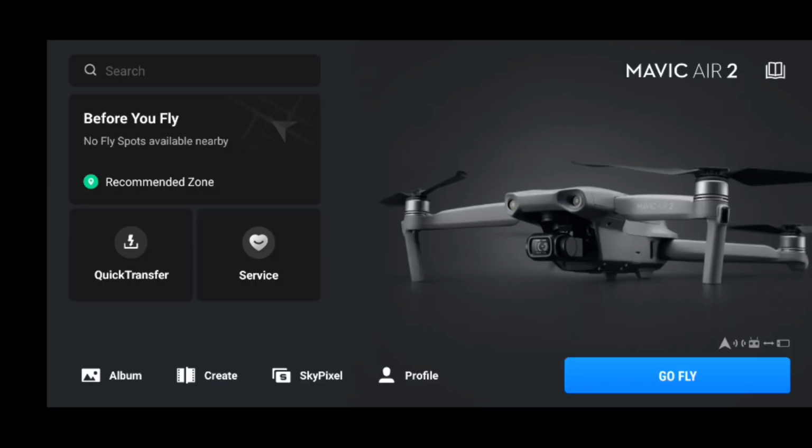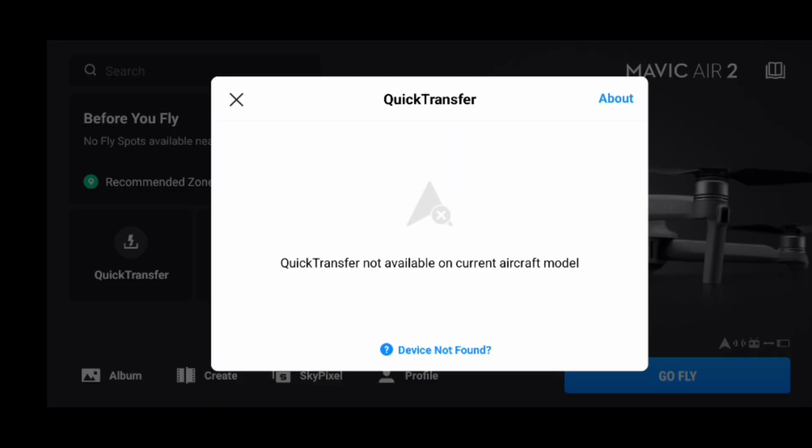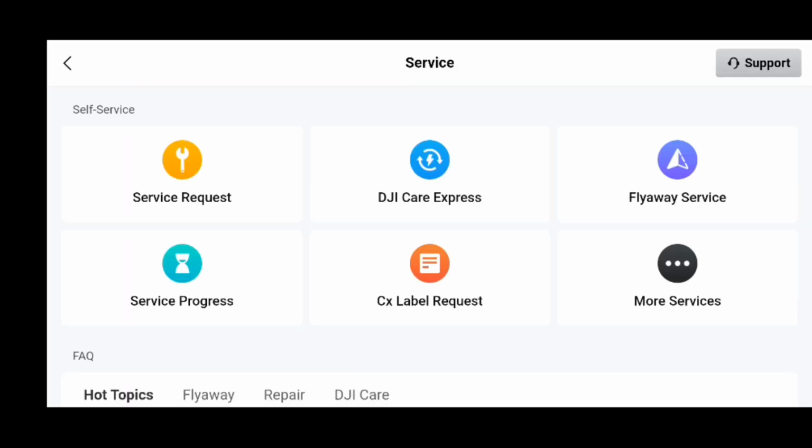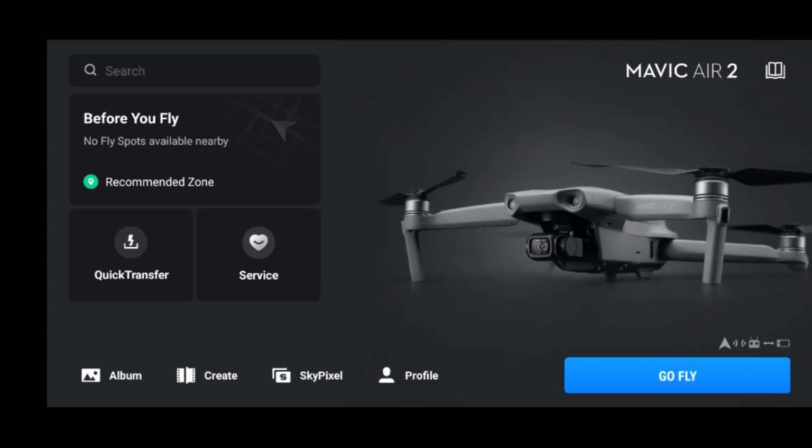Then also you've got a quick transfer, but I don't think this is going to work, so I'll just click on that. Coming up now, just click on the services, get rid of that. So click on services. So you've got all the services here, service request, DJI Care. I'm just going to show you this other feature on here where it's got larger text. So I'll just show you that now.